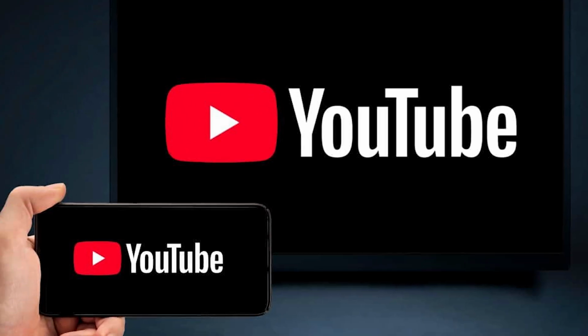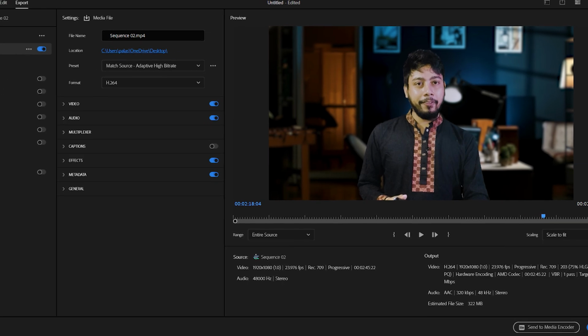Now, your editing is perfect, but wrong export settings can ruin everything. For YouTube long videos, aim for a target bitrate of 20 to 30 Mbps. For short form content, make sure you use the 9:16 aspect ratio, that means vertical, and a target bitrate of 10 to 15 Mbps.